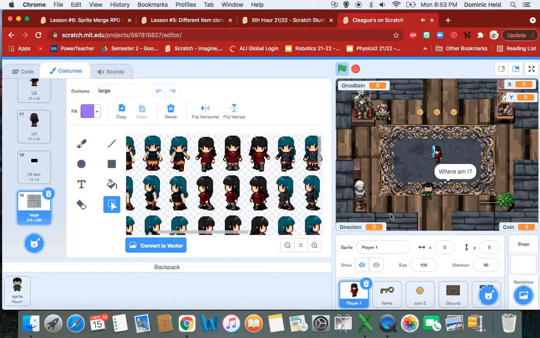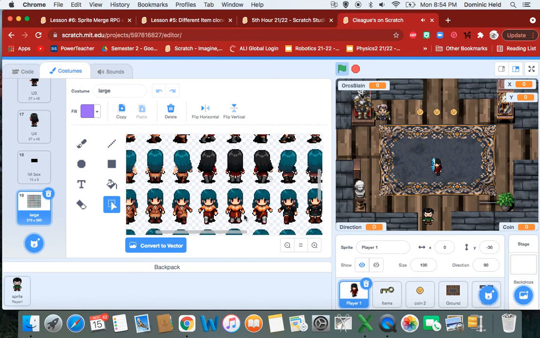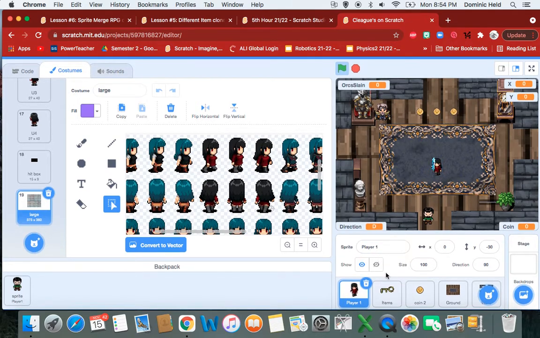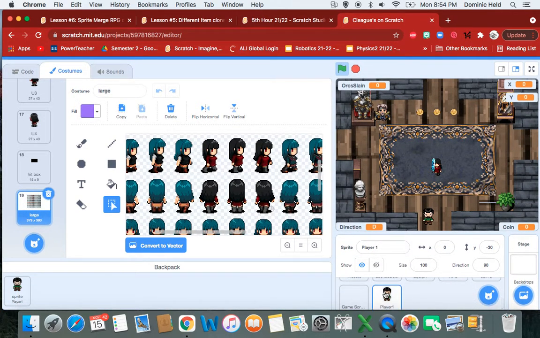So again, we're looking at this game here, and same idea. We're going to bring in some costumes and paste them onto the player one costume here. Now she had named her game with a space in between, so it doesn't exactly match up. But anyways, it's okay.